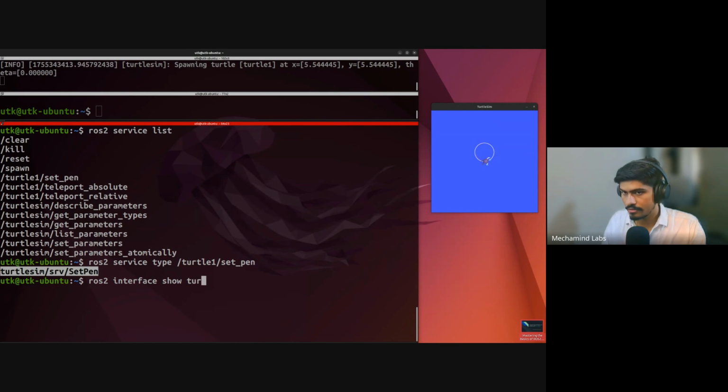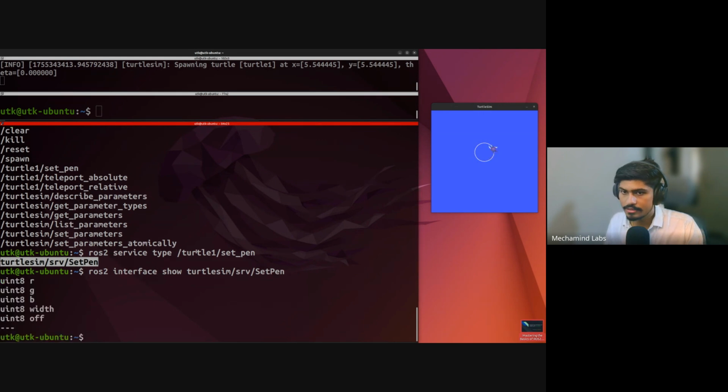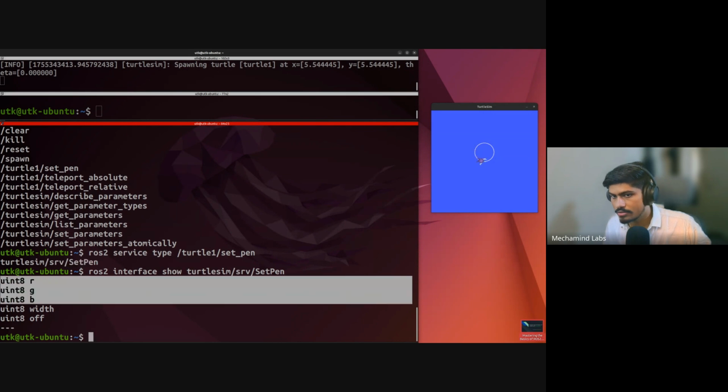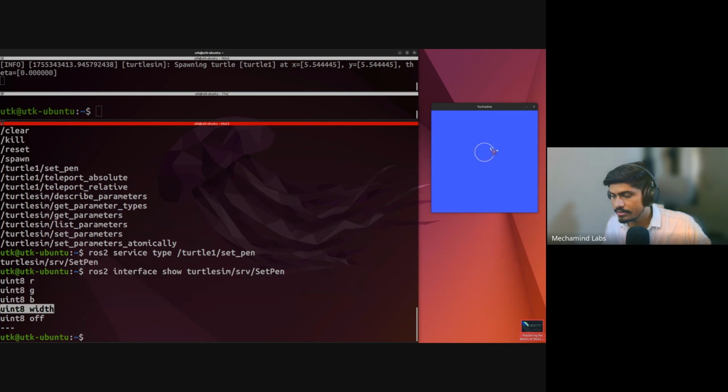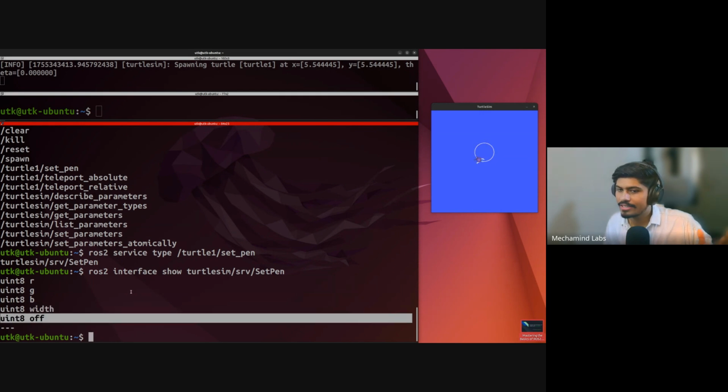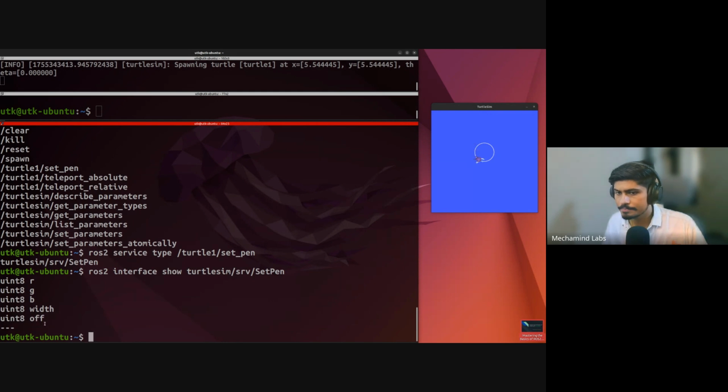I want to see inside turtlesim/srv/SetPen. If I press enter, here you can see that this is showing RGB and width. This is the width of the line which we want to create, and this is off. I guess it will turn off the tracks. Not sure, but this is what it is.